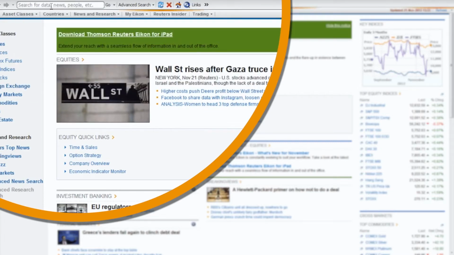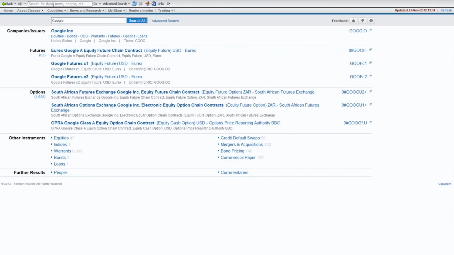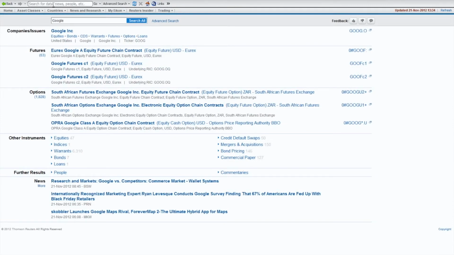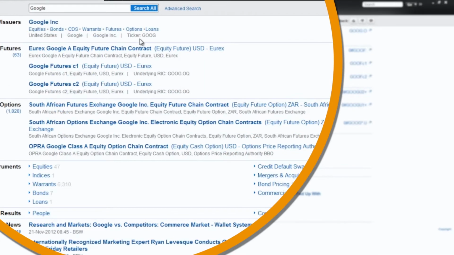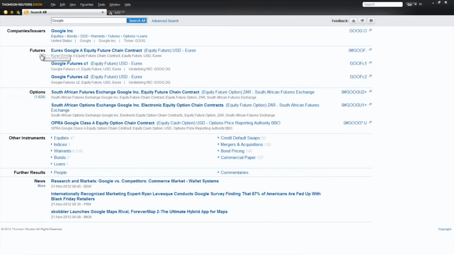I can just type in Google, hit enter, and it will bring me up everything related to Google. Okay, so Google is traded in the United States. It brings up the top issuer here. So here we have Google. And then it'll bring me up everything that's related to it. So we have futures, options, equities, indices, and related news.